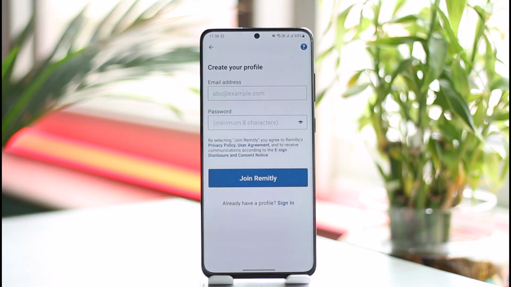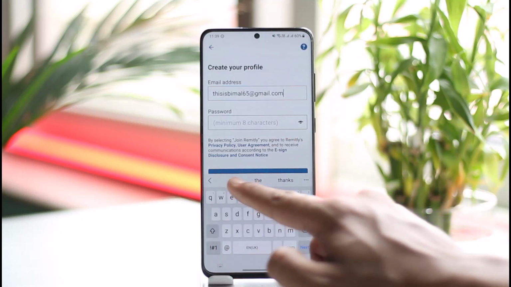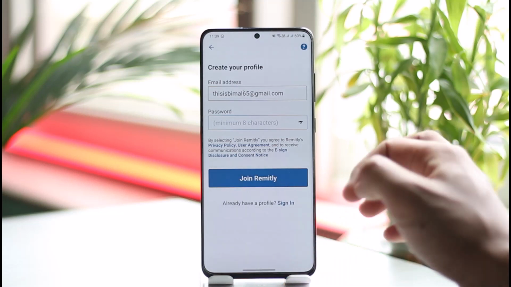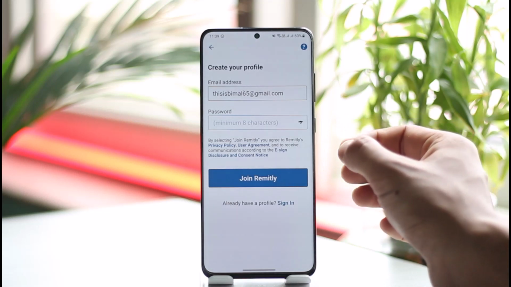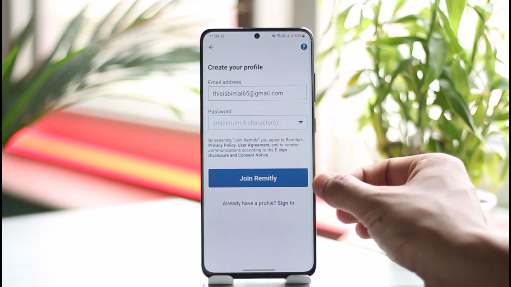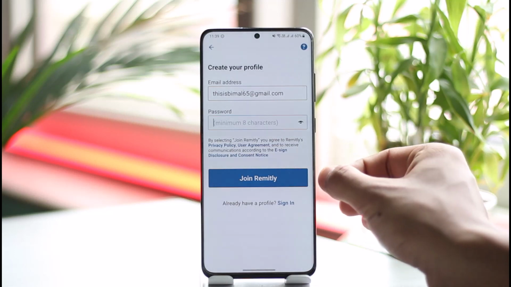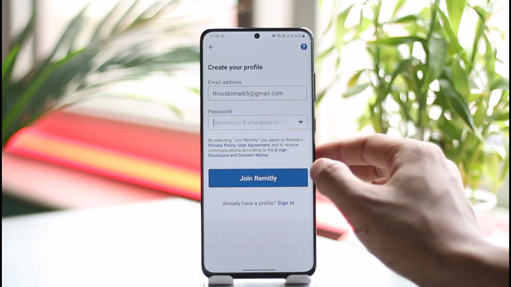Remitly will ask you to simply choose an email address and the password that you would like to use. So just make sure to go ahead and enter the email address you want to use for your Remitly account, and also make sure to enter the password. If you're not sure what password you've typed in, tap the eye button on the right hand side to view the current password. Tap the option called join Remitly. Then after that, it will send a verification code to your email address in order to successfully join your Remitly account. Now that is it. We have successfully signed up for a Remitly account.